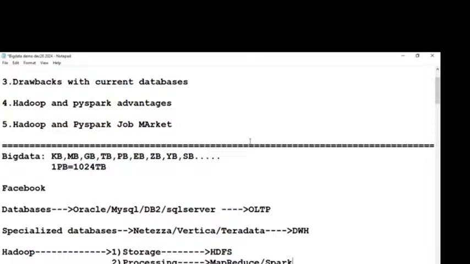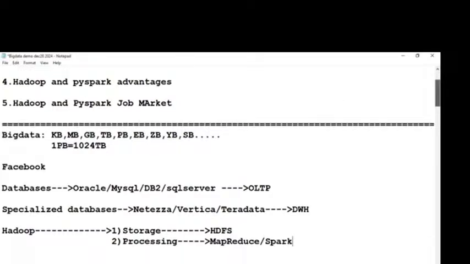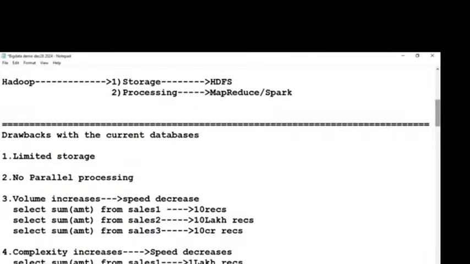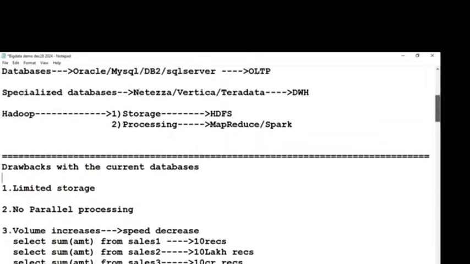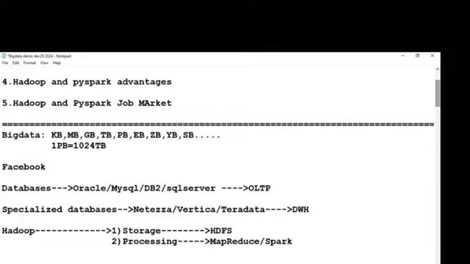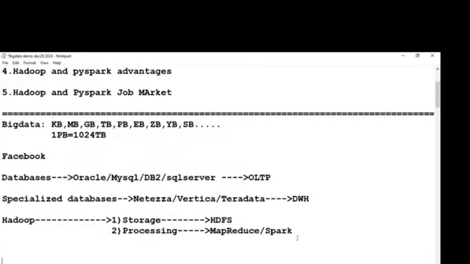So for storage, HDFS, and for processing, MapReduce on Spark. Before I go into the drawbacks with the databases, you may ask: if Hadoop is there for storing and processing, what is the use of the current processing technologies and storage technologies? Hadoop can already perform both storage and processing, so why again these storage and processing technologies? You need to clearly understand this, right?